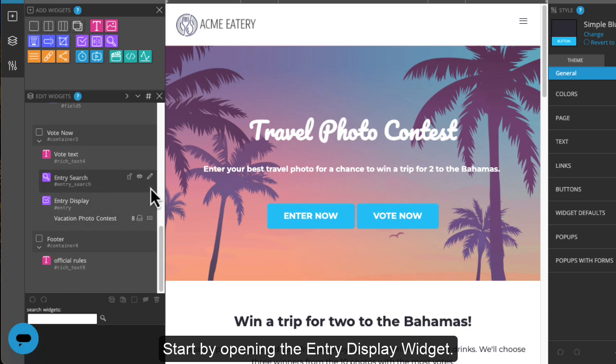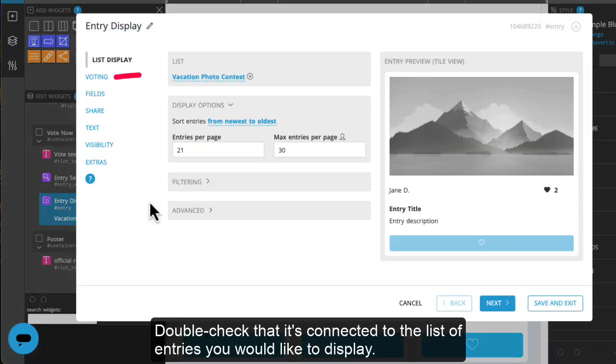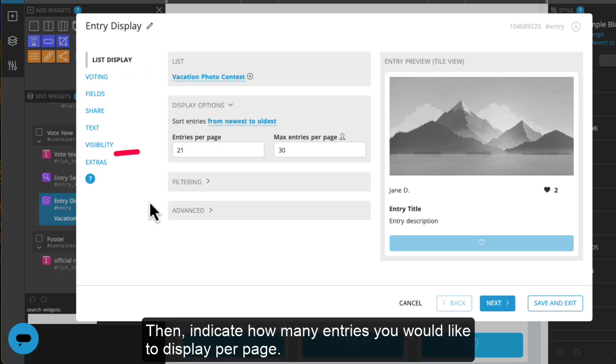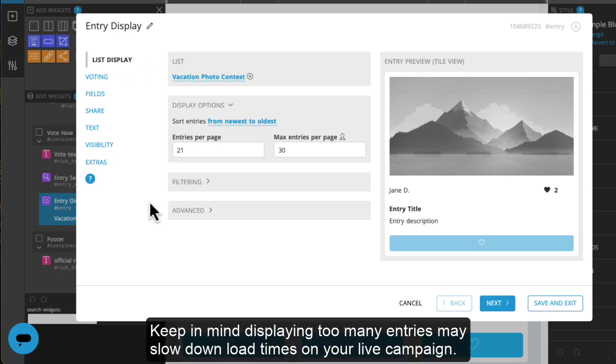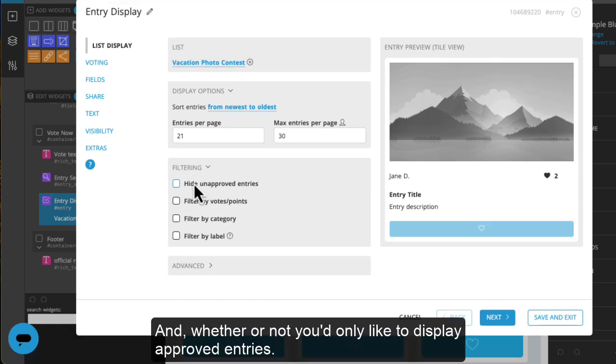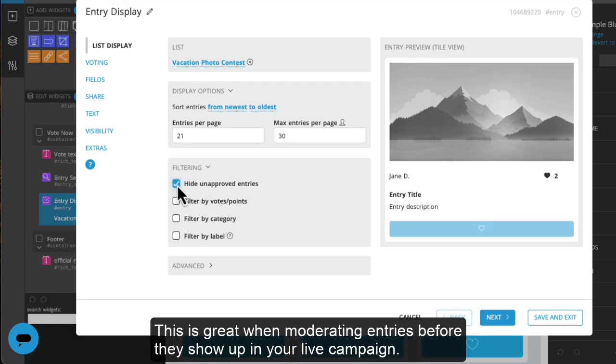Start by opening the Entry Display widget. Double check that it's connected to the list of entries you would like to display. Then, indicate how many entries you'd like to display per page. Keep in mind, displaying too many entries may slow down load times on your live campaign. And whether or not you'd like to only display approved entries. This is great when moderating entries before they show up in your live campaign.